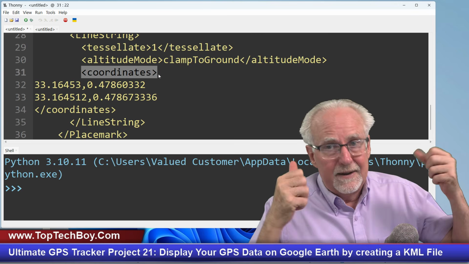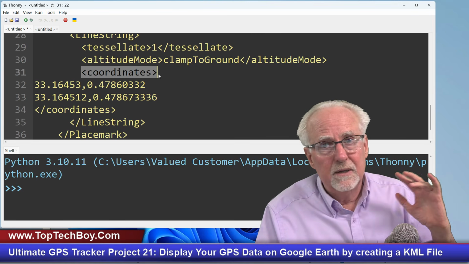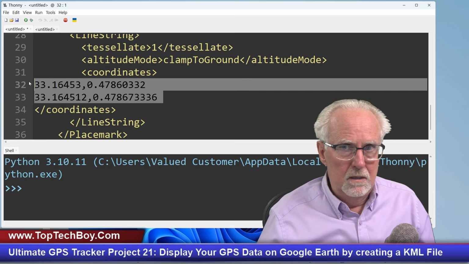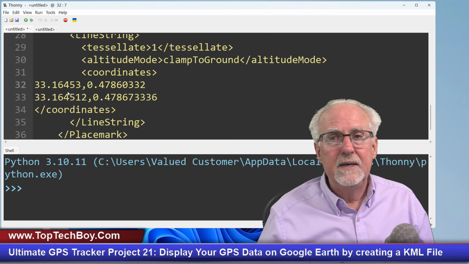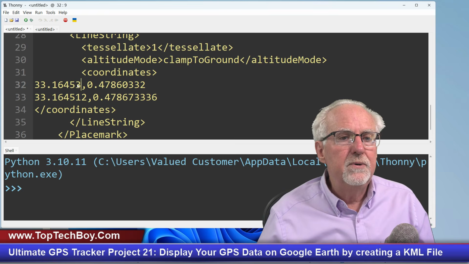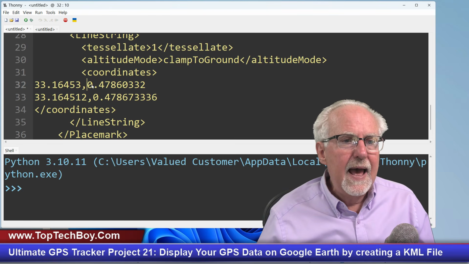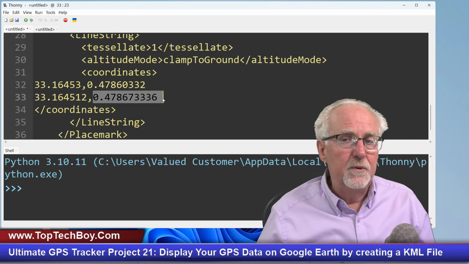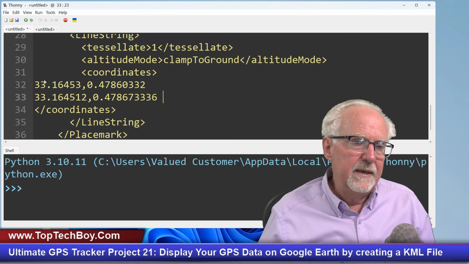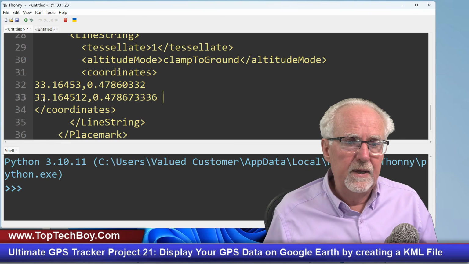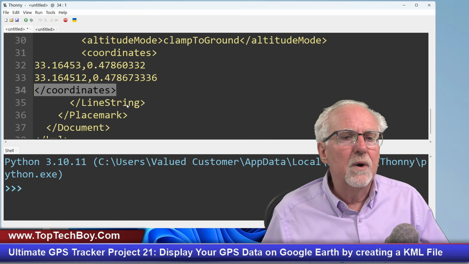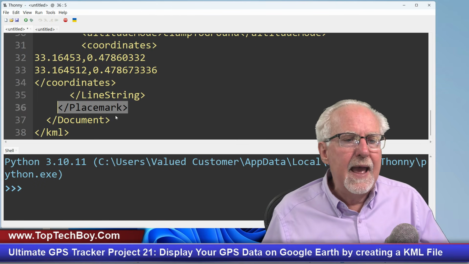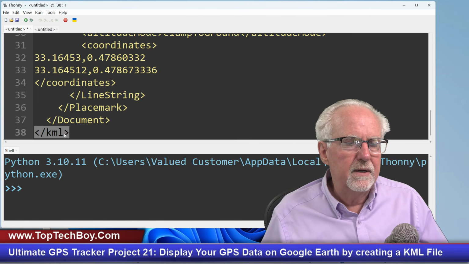Now, earlier we had to define the point, close the point, define the point, close the point, but now we're just going to draw a line through all of these points. So this is going to be a lot easier because it's just going to be longitude, comma, latitude, and then longitude, comma, latitude, and then if we have 250 points, it'll be 250 different individual lines. Then we're going to close the coordinate, close the line string, close the placemark, and now we actually wrap up by closing the document and closing KML.